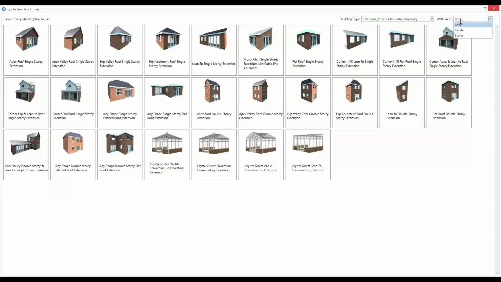What you can also do here is filter using the wall finish. So rather than doing a standard brick finish, we can do a block render finish instead. It slightly changes the texture on the template, and also stone as well. So if you're building in an area where you need to do a stone finished wall, you can load it up as a stone. We'll keep it nice and simple today.